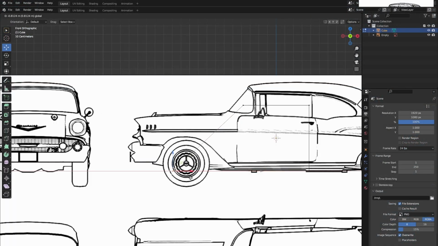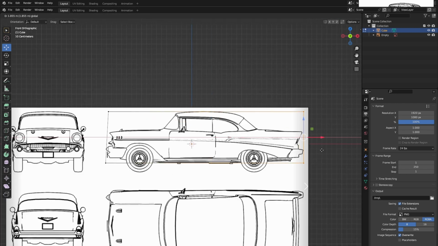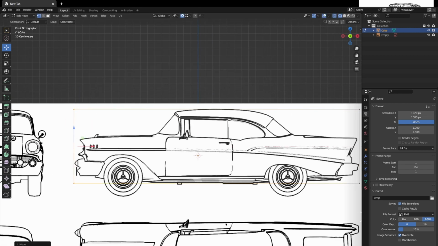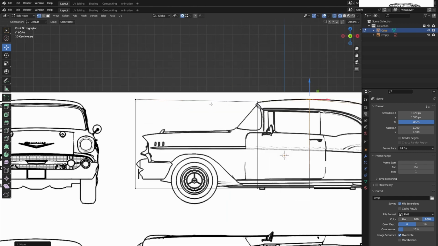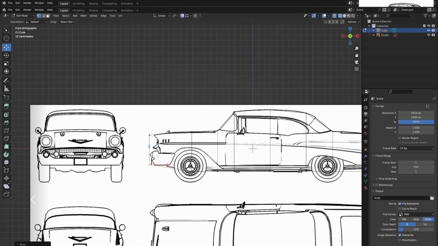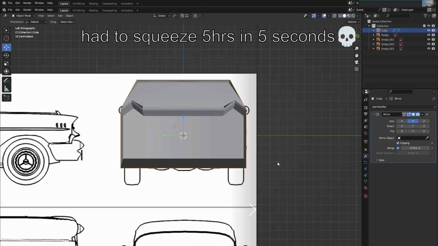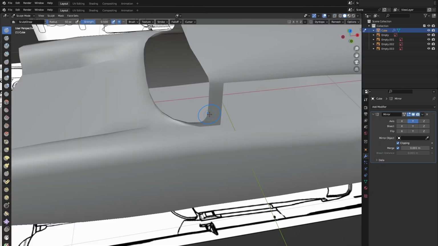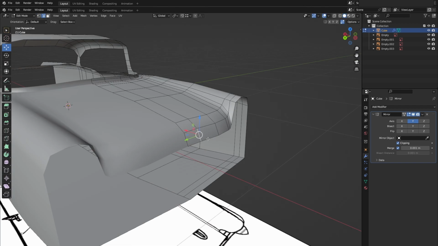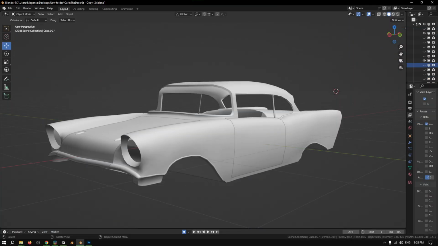Then I placed it in Blender, added a new cube, and scaled it to fit all dimensions of the car. Then I started adding loop cuts to have more geometry to work with and align the vertices. That's it, just adding vertices and moving them, until we have something that resembles a car.